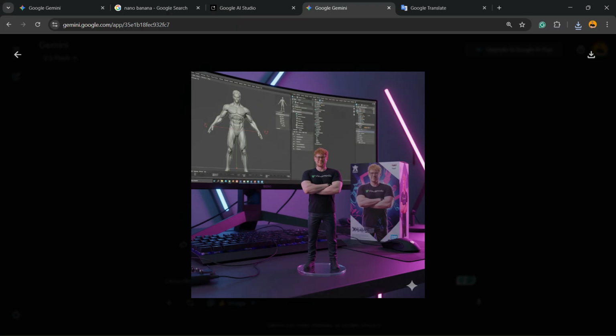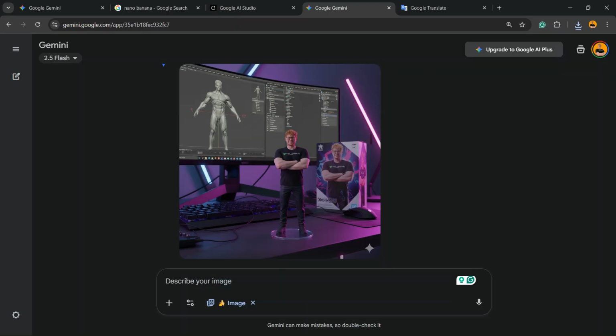The same works if you are using the mobile app, okay? So you can do this for free and have fun.